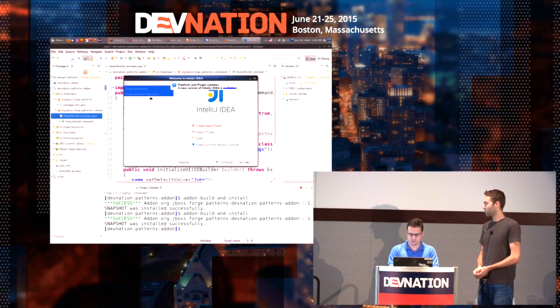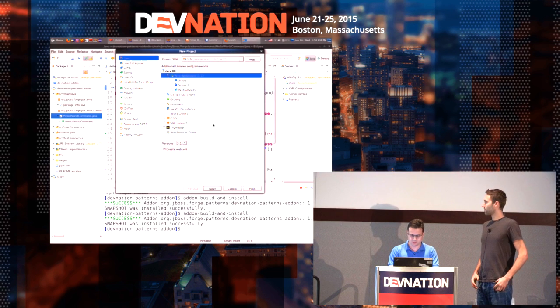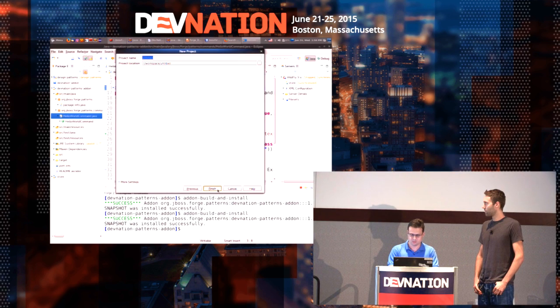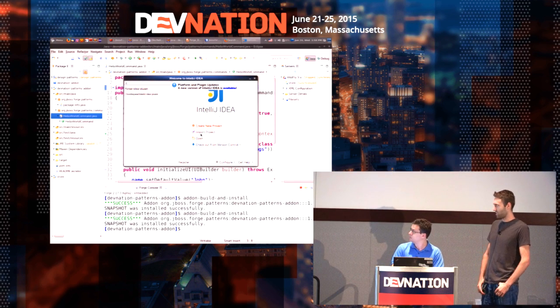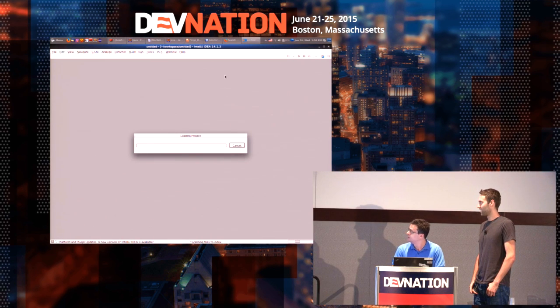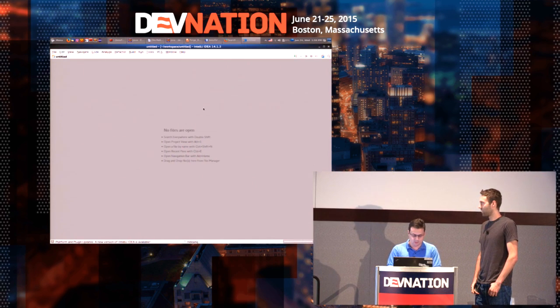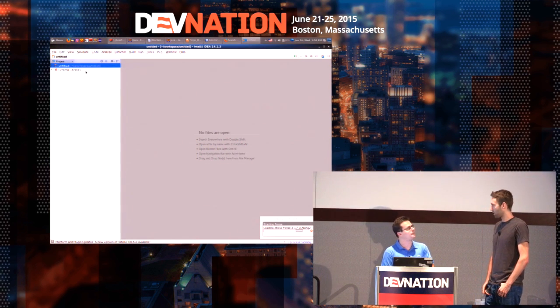All right. Let's start by creating a new project here. Oh yeah, IntelliJ doesn't let you start without a project, right? So Control-Alt-4. Actually, do you have Forge on the command line as well?